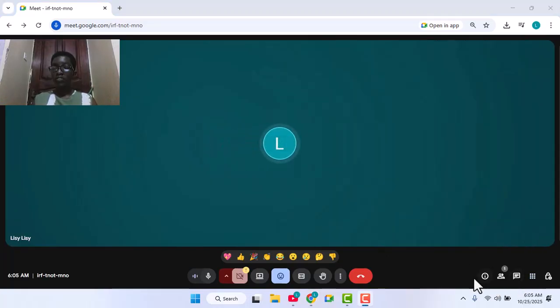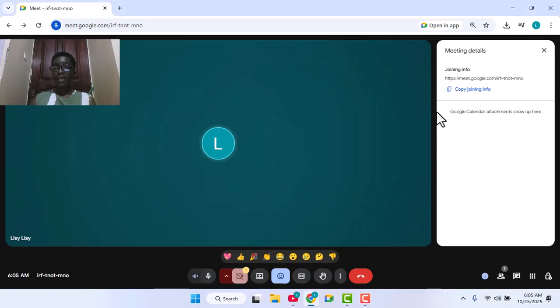There is also another option of adding people in the meeting. You just have to go right here on this meeting details. It will bring up meeting details, so you just have to click on that, and then you can copy this link here and share it with the people you want to join the meeting. That's also another way that you can make people join the meeting.